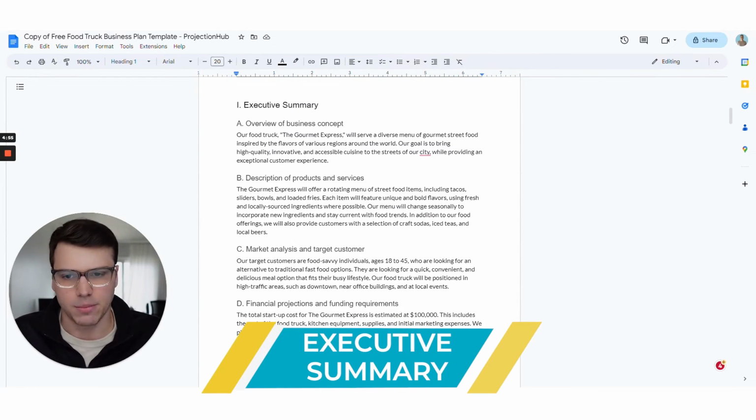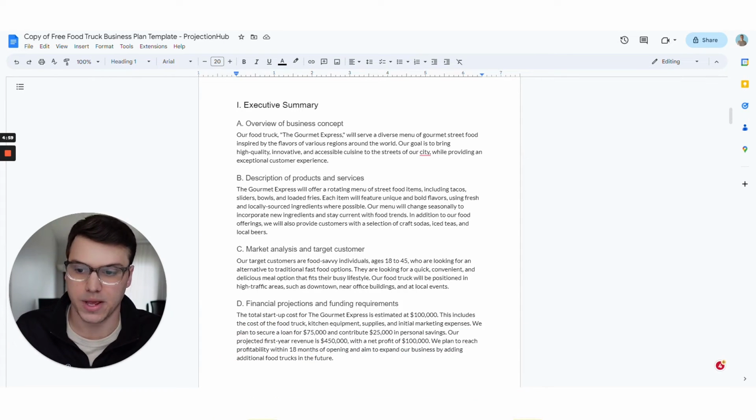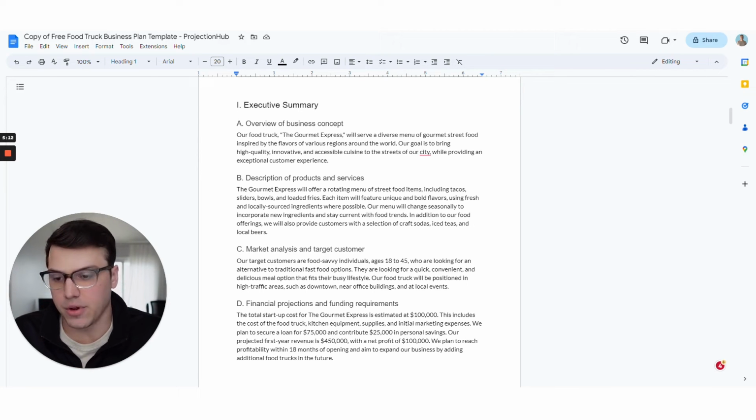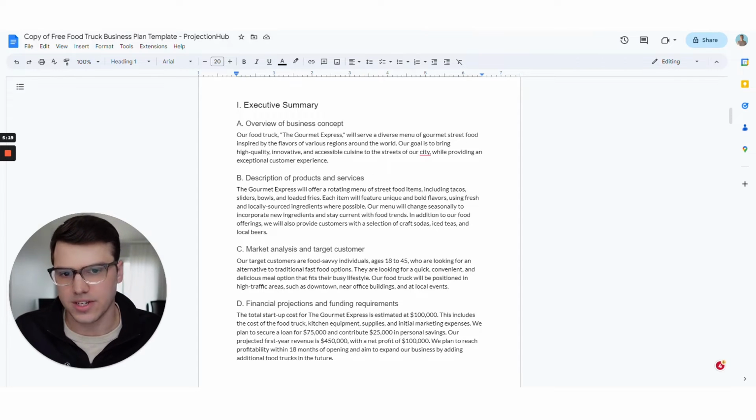So your executive summary, let's think about this section as kind of your cover letter on a resume. This is going to be basically the first thing that anyone reviewing your loan application or your business plan is going to see. So we really want to make sure we hit the high points here. This isn't where you drill into great detail on exactly the items that are going to be on your menu, but we want to make sure we mention what type of food we are going to be serving. So, some good things to include in your executive summary.